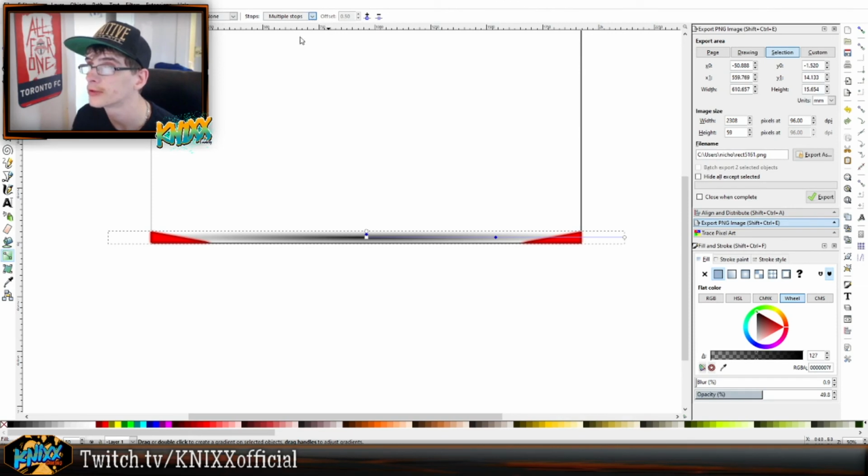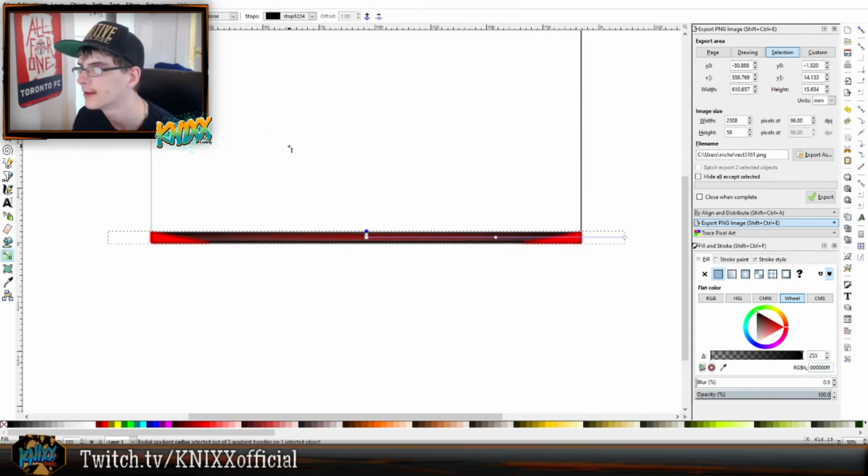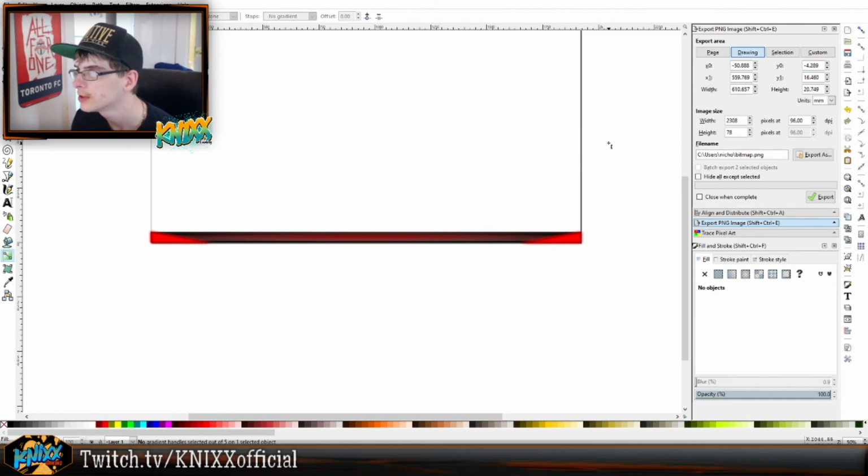We're gonna go multiple stops, up at the top where it says multiple stops. The first one's black, so we're gonna make that red. And then going outer, we're gonna go with a little bit of a darker red, and eventually make her go right into a black. And let's see how that looks. So it looks all right.